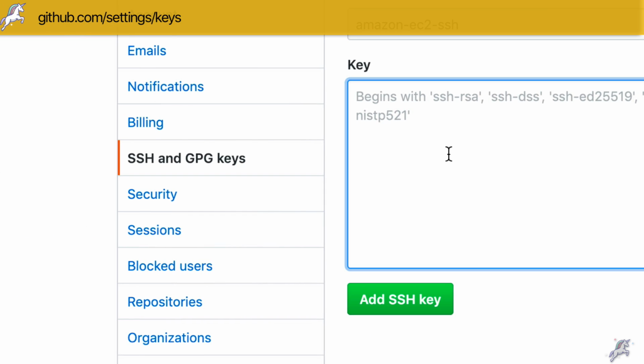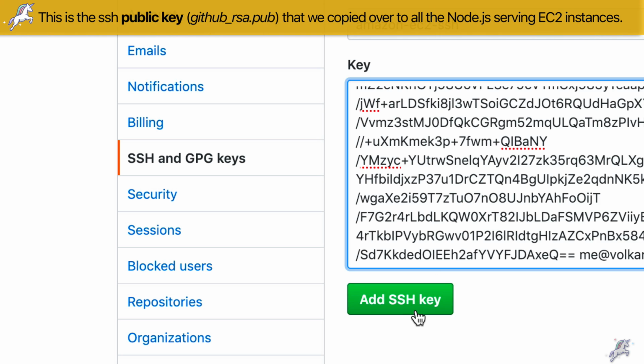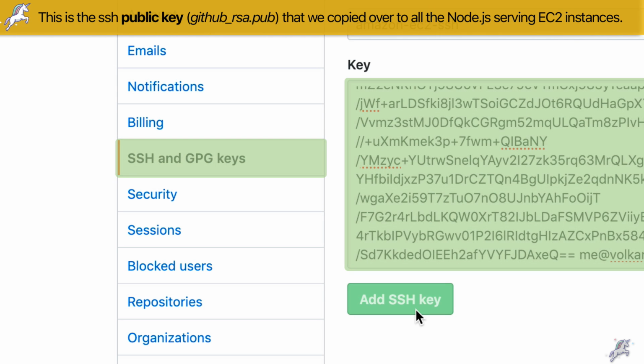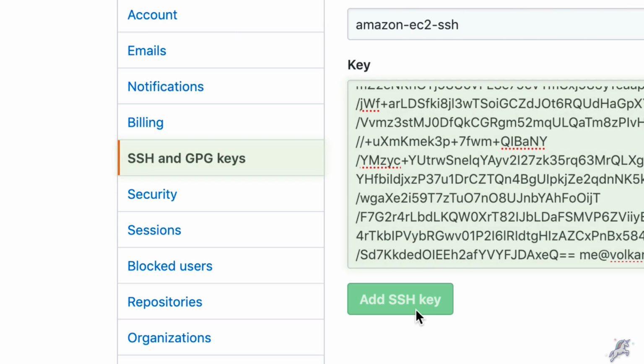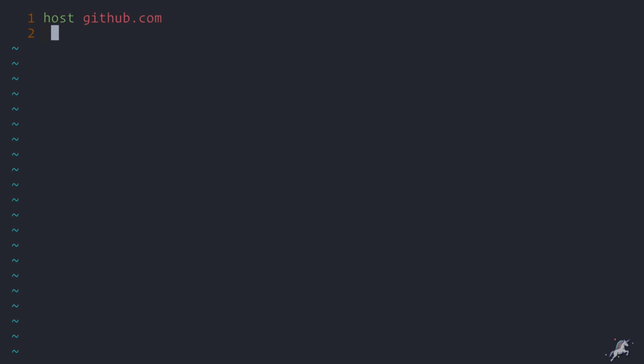Now I'll add our SSH public key to GitHub so that the edge nodes can fetch the source code from GitHub as well, and then I'll create an ssh/config file to configure the key that we are going to use for GitHub SSH connections. So for github.com as my host, I'll be using this identity file and this user.